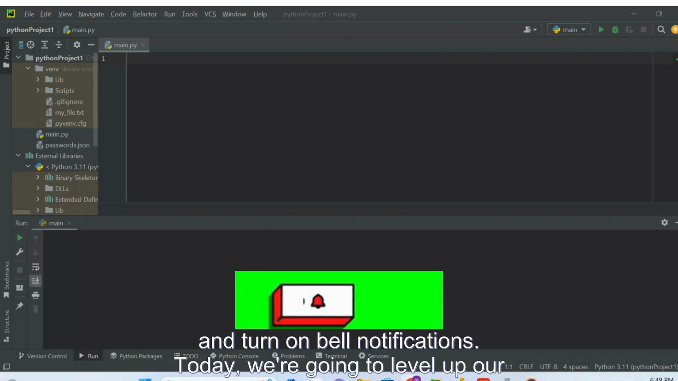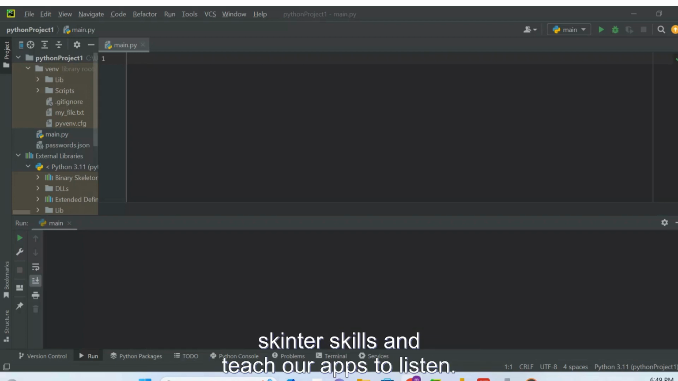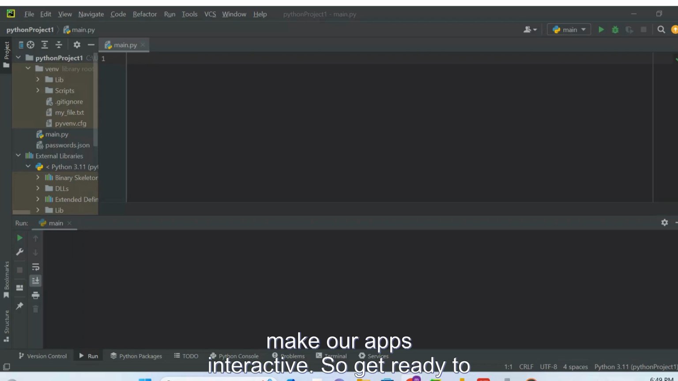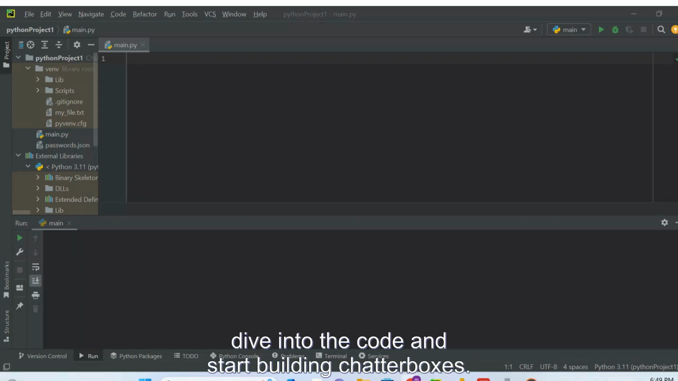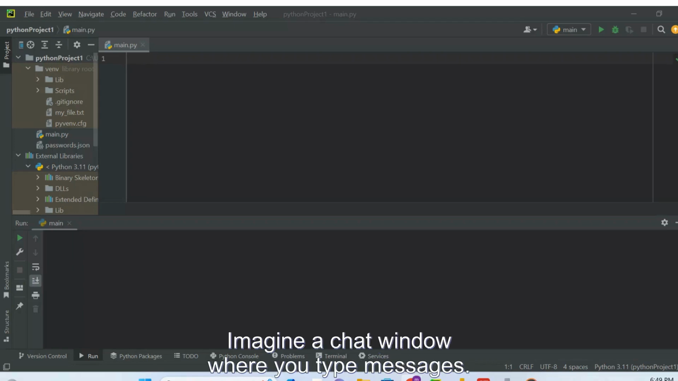Today, we're going to level up our Tkinter skills and teach our apps to listen. It's time to create input fields, those awesome text boxes that let us capture user input and make our apps interactive. So get ready to dive into the code and start building chatterboxes.